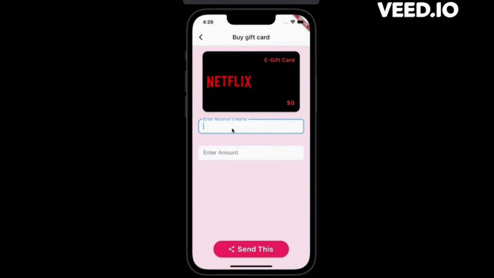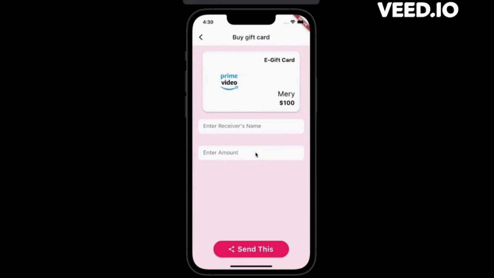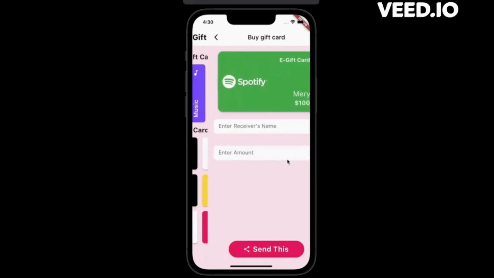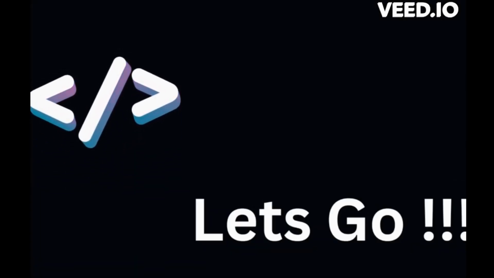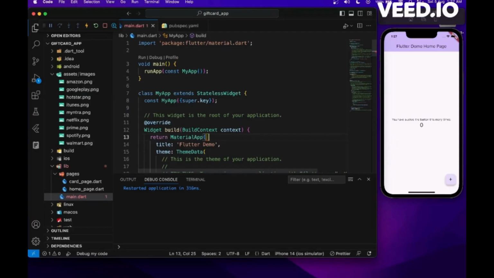When we tap on a gift card, we can edit the name of the receiver to whom we are sending the gift card, and similarly we can set an amount we want to gift to a person and send it to the person we want. So the cards of every category are available to us and we can send them. Now let's start making our app.